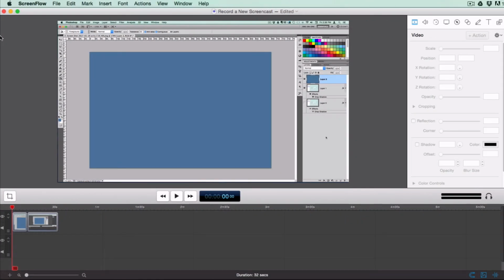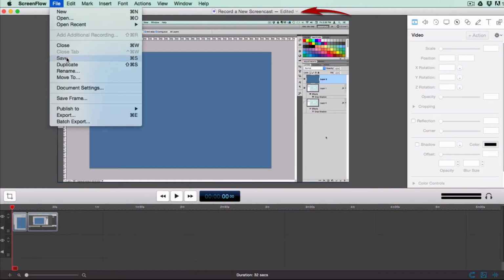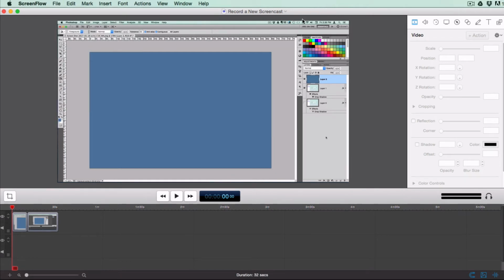As soon as I've done a little bit of work, I like to save the project. If you see edited up here in the title field, your project has not yet saved. ScreenFlow is very good at saving as you go along, but on the off chance that it crashes, I like to save frequently. If you do something you're not sure of, save immediately afterwards to make sure it was successful before you continue to do any more work.